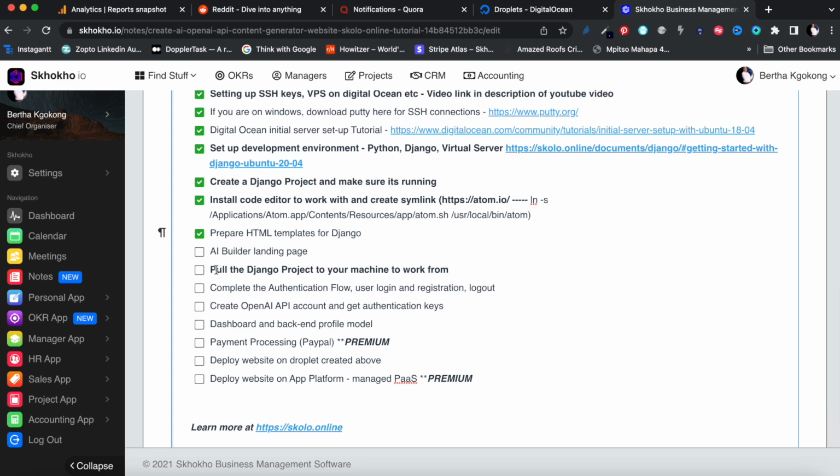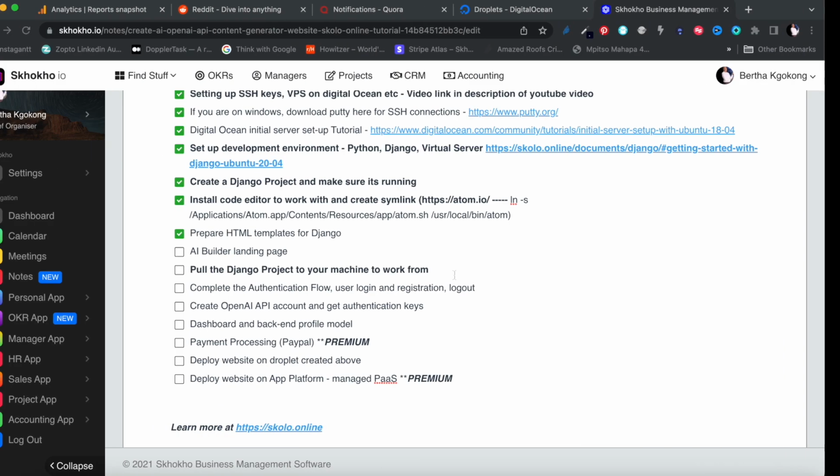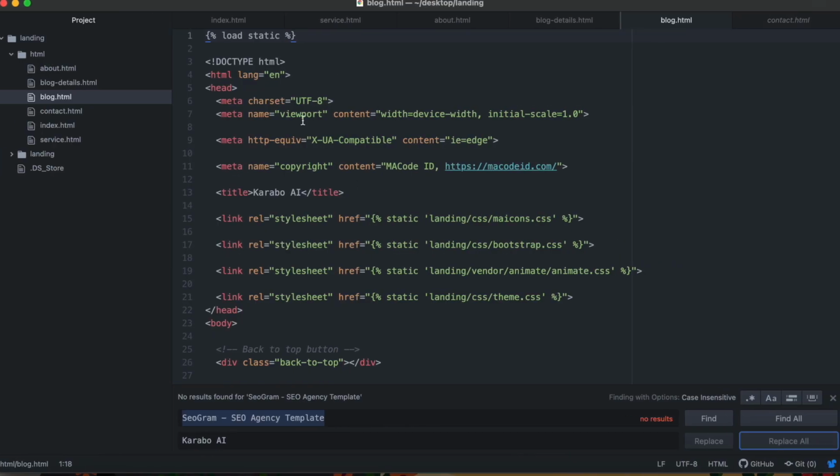So what we'll do now is pull the Django project. So we've got our Django project, remember, inside our virtual server that we created in DigitalOcean, right? And it's a plain Django project with nothing on it, right? So we're going to need to pull that project into our machine so that we can now add these templates into it and get it to work the way that we want it, okay?